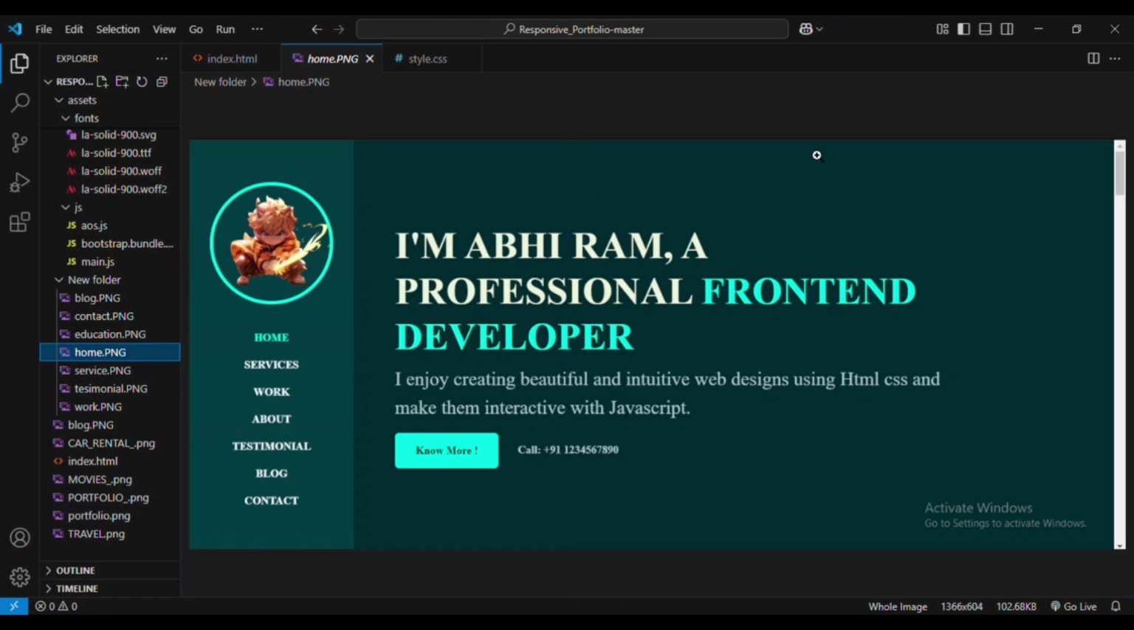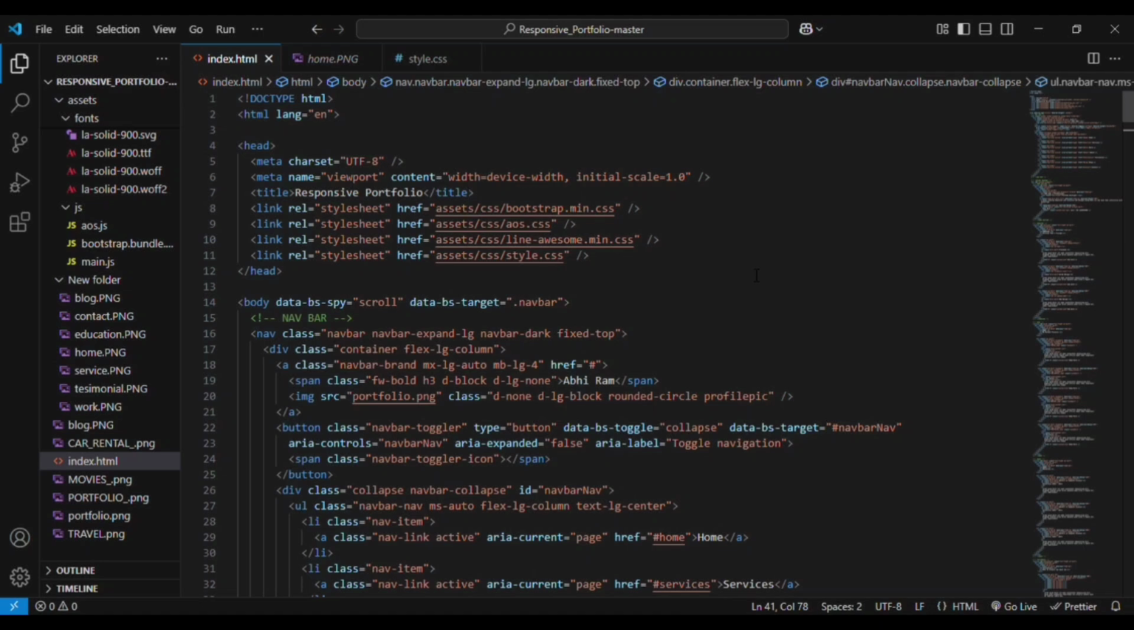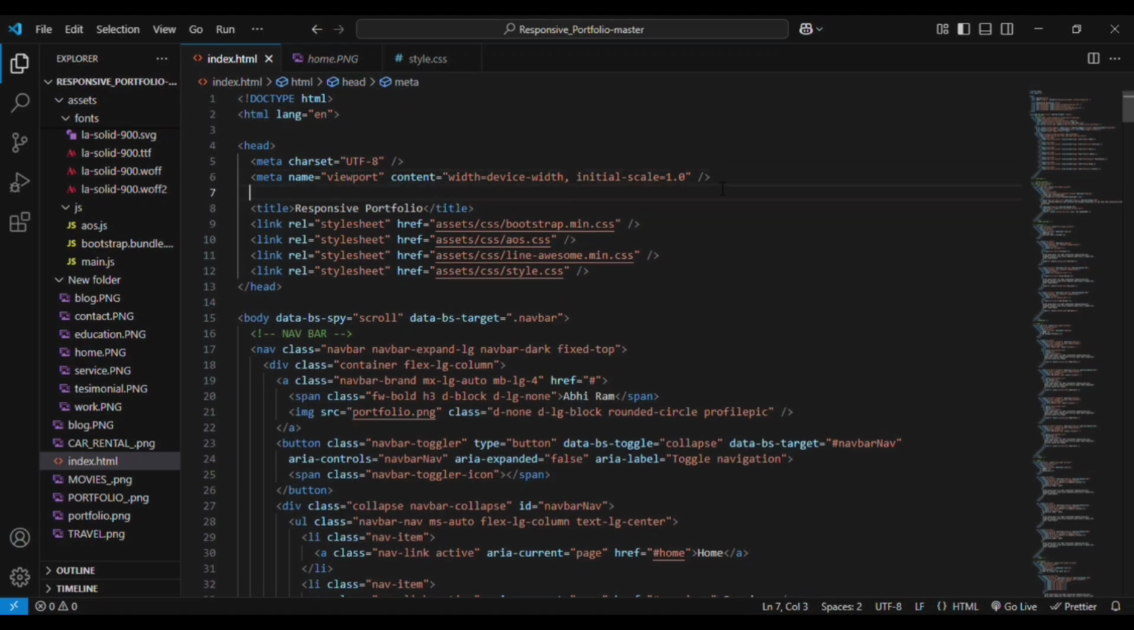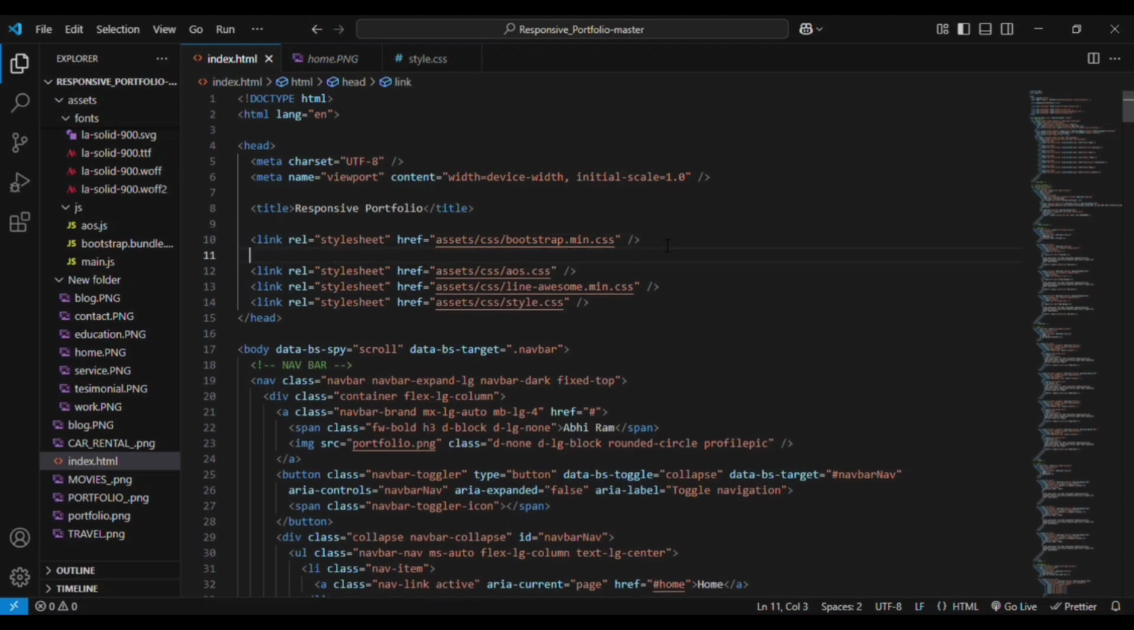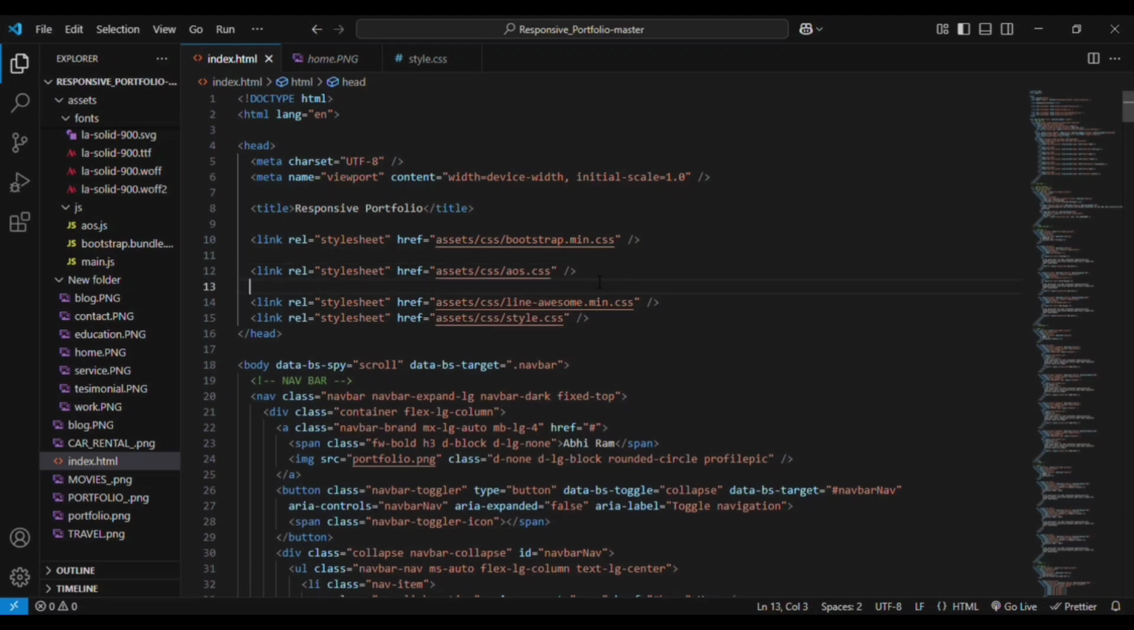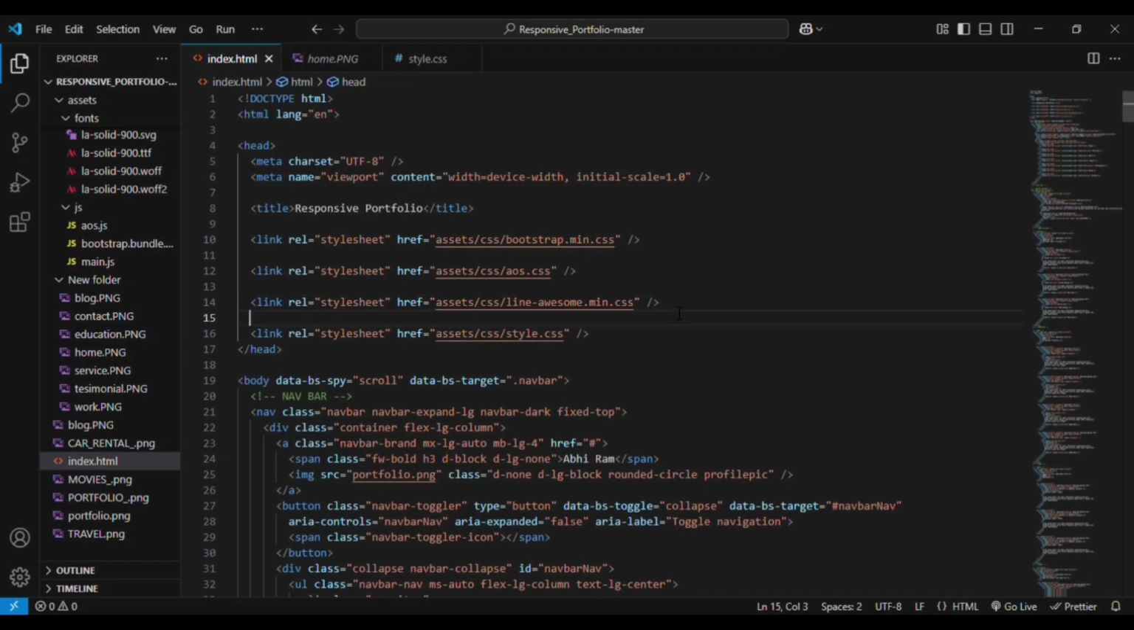So now we are going to do the line by line code for this professional portfolio itself. See here, right now we are in the index.html, the meta tags. Then we have the title tag for adding the title of the website, that is responsive portfolio. Then we have linked the bootstrap minimum CSS file using the link tag. Then we have also linked our AOS animation CSS file. Then we have linked Font Awesome CSS file.